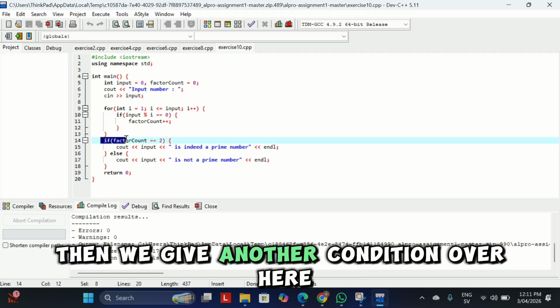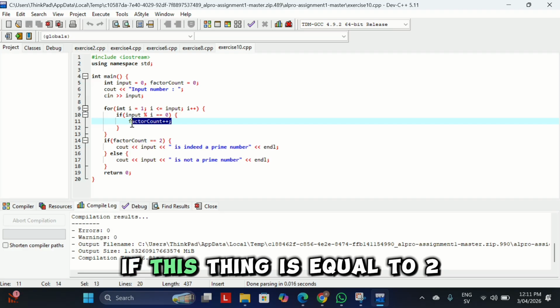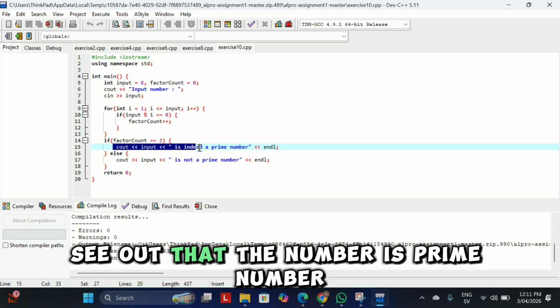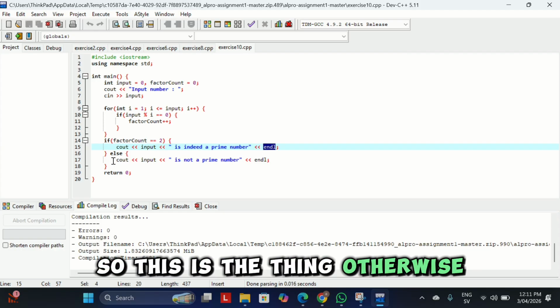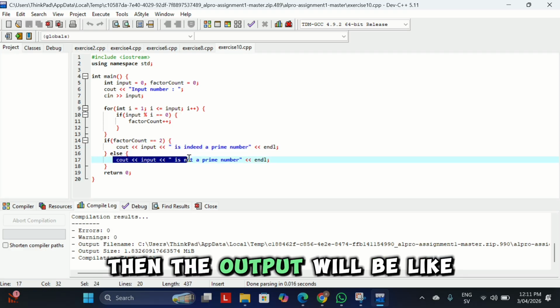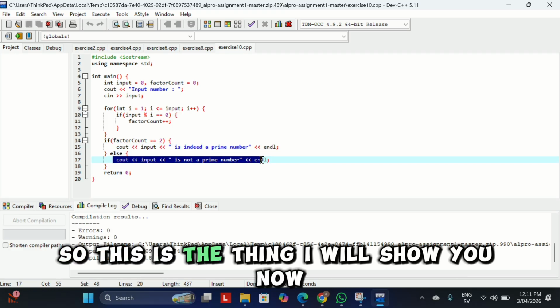Then we give another condition over here. If the factor count is equal to 2, then we give the output cout that the number is a prime number. This endl we use to change the line. Otherwise, if this condition is not right, the output will say it is not a prime number. So I will show you now.